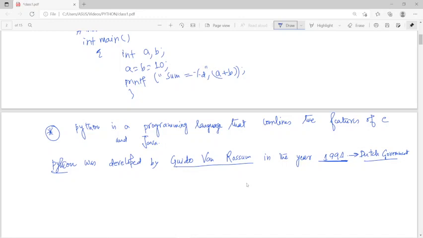But the name Python was not suggested by the name of the scientist. Actually, Van Rossum took the name Python for the new language from a TV show. There was a very popular TV show at that time, Monty Python. Python was developed in the year 1991, right? Monty Python's Flying Circus.